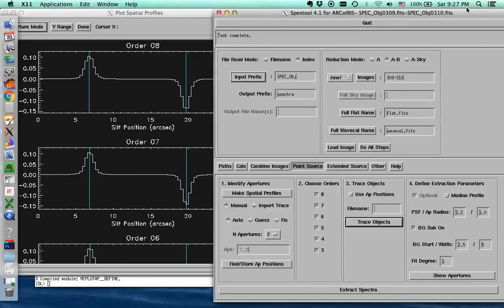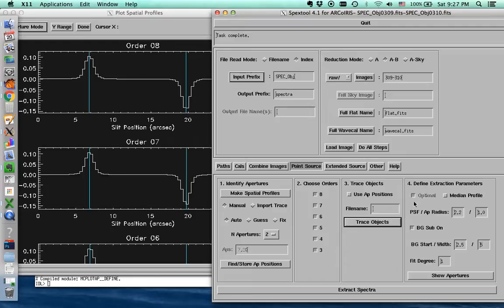So on ARCoIRIS, we do not have the ability to do optimal extraction, so what we're doing is aperture extraction. So what that means is this PSF parameter here, it doesn't mean anything for our extraction of ARCoIRIS data. The app radius tells us the aperture that we're going to be extracting. And then you can also set the parameters for the background. So these are the defaults, which for a lot of nights are going to be just fine.